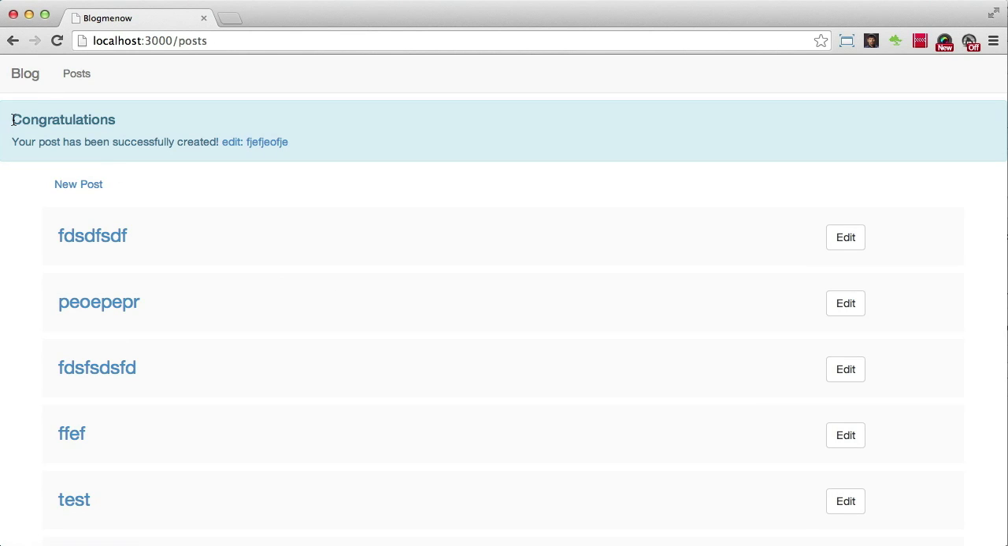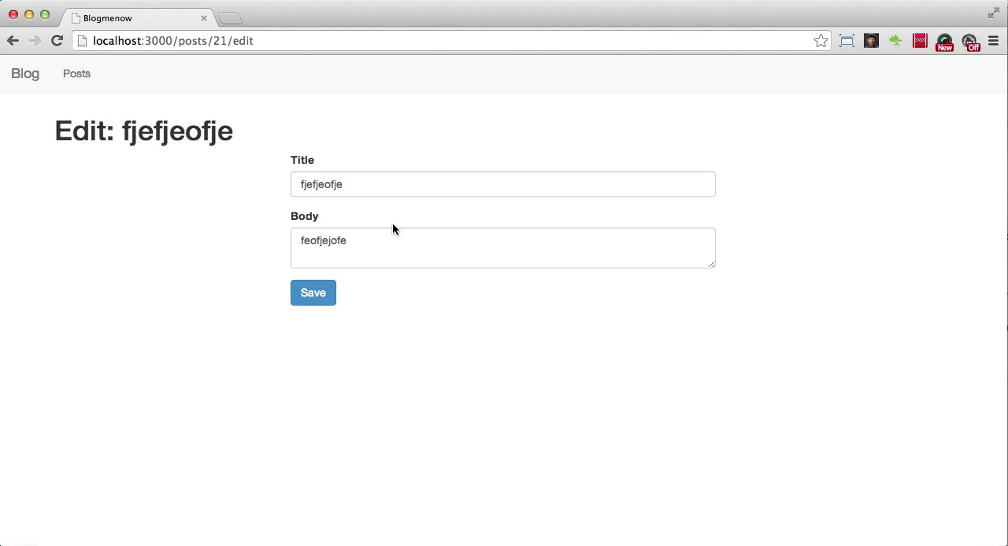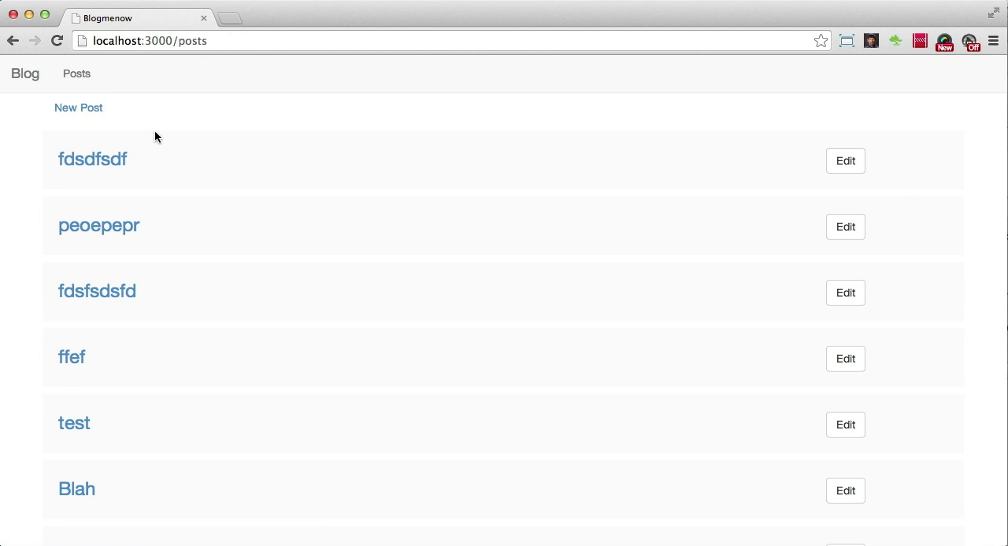And check this out. I have congratulations, and I have my text over here, and then I even have an edit link to go back to that page and edit my post again. This is a special kind of Flash message. It's not just some text. It's got H4 tags in there. It's a full-on partial with HTML tags, links and whatnot.